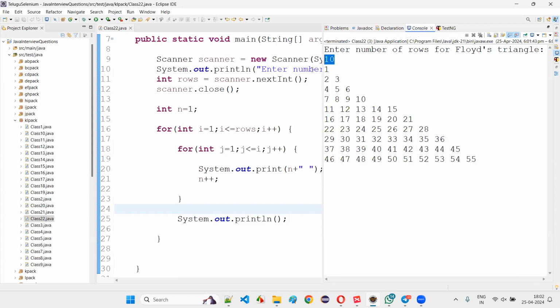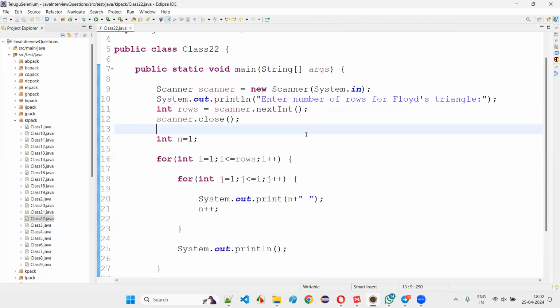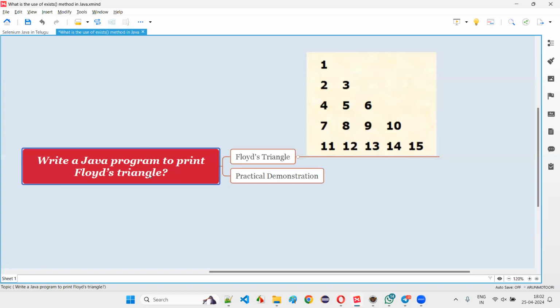Like that, any big number you give, that much bigger Floyd triangle will be printed with the help of this Java program. So hope guys you got the answer for this question with practical demonstration in this session.